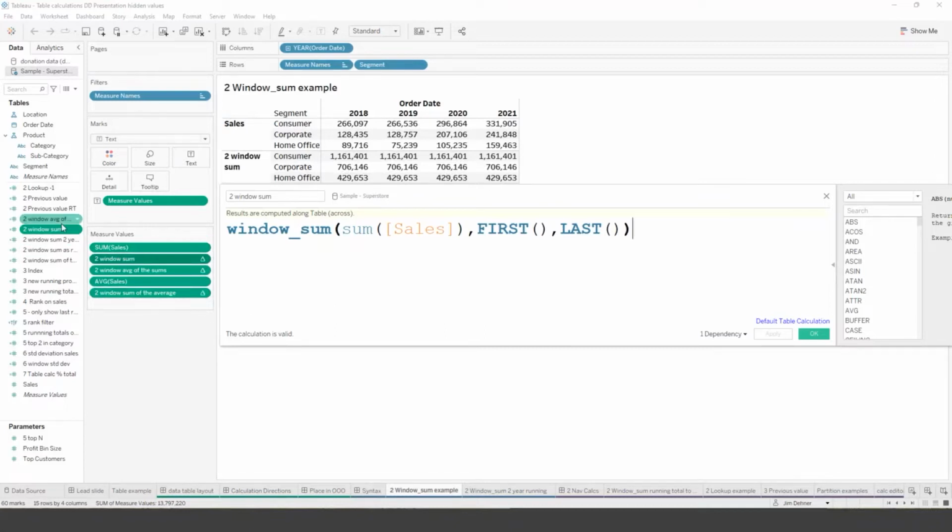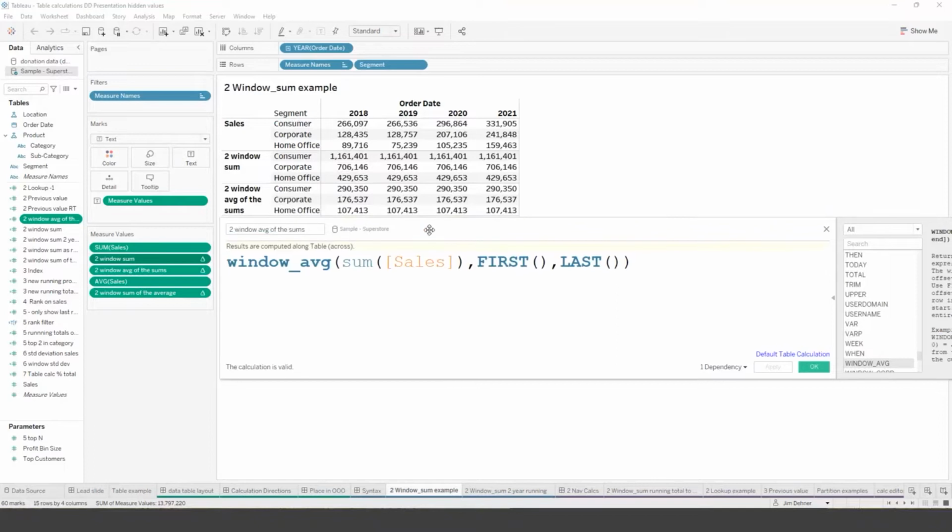We could have also used this calculation, and this is the average of the sum. We're still taking the sum, which is the values that we see here in the first frame, and now instead of summing across the window, we're taking the average across the window. So this 290,000 is the average of these four values.